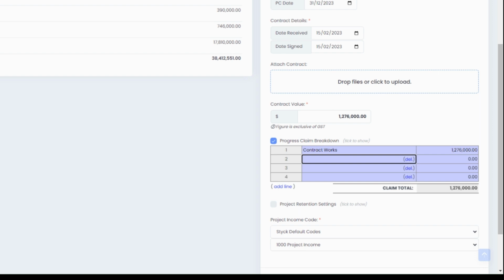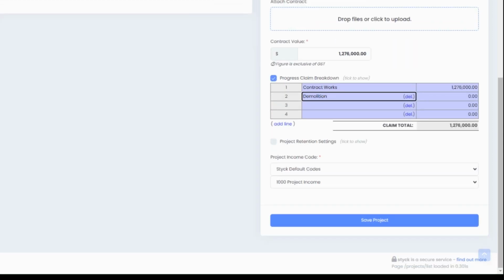So whether we want to break that down into different parts of the project, like demo and fit off and rough in or stuff like that, or areas or whatever we want, however we want to break this down for the client, we do so using this progress claim breakdown. And once we've filled out all that information there, we just click on Save Project and we're done. So that's how we create our progress claim breakdown. We can also go back and edit that breakdown, for example, if the client wants to change things up a bit. So now that we've got the breakdown, let's go on and create a progress claim.